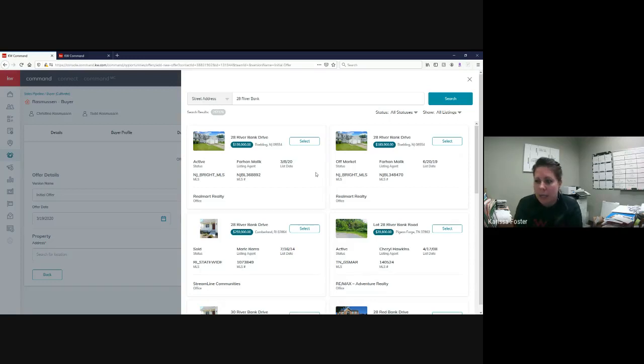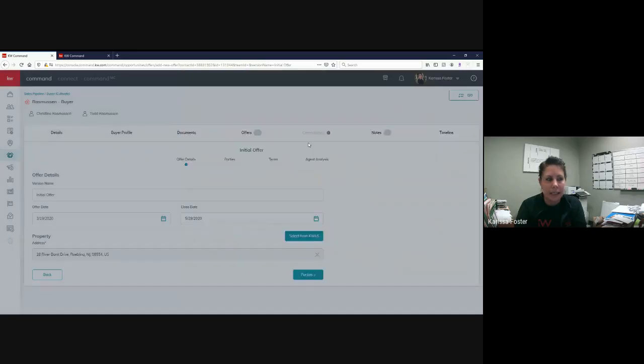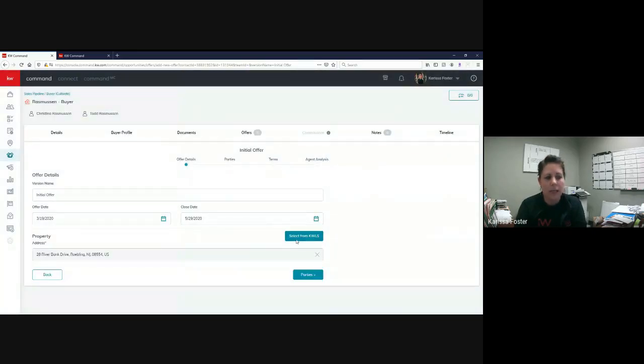This will populate addresses that are not just KW listings. So I wanted to point that out too, because some people think that KWLS is only for KW listings. This in here will populate ones that are not KW listings. So like I said before, I'm in a buyer opportunity right now. This is not a KW listing, but I'm going to select it. And selecting it from the KWLS will populate some information into this offer tab.